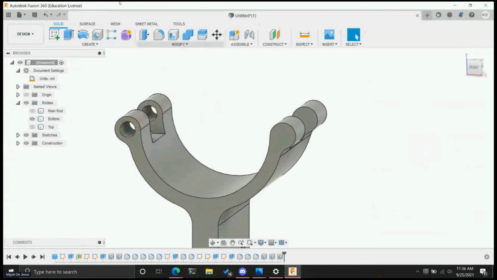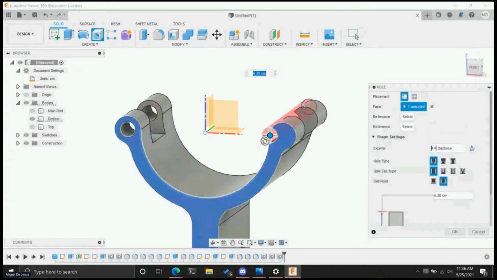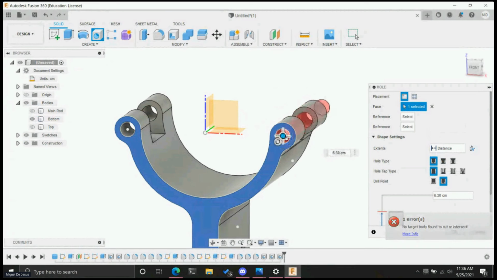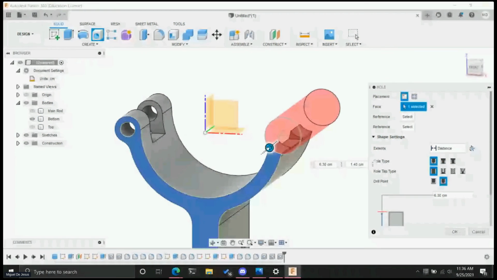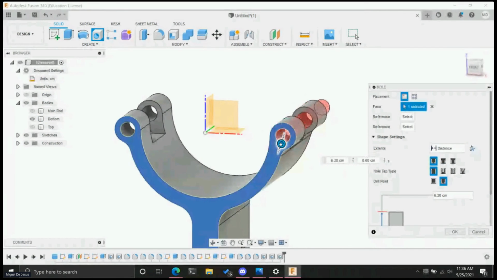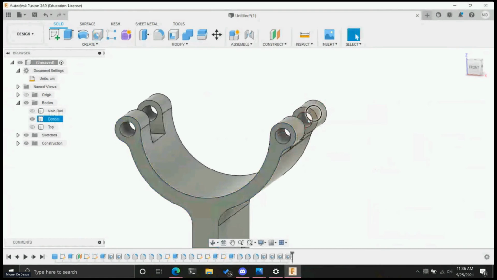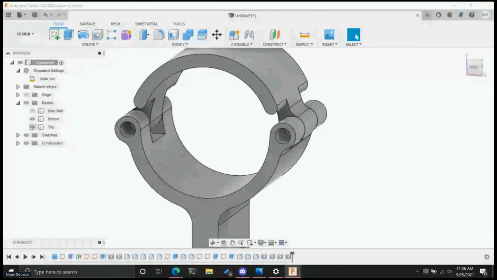Like that. And the same here. And Fusion actually helps you find what the center is. It literally snaps. And you can make the hole be bigger or smaller, depending on the screw size that you have. And like that, we have the top and the bottom.